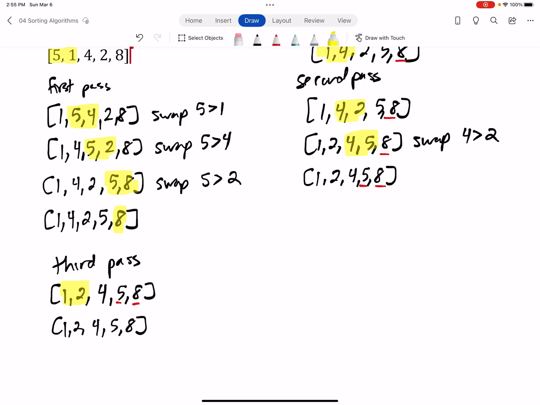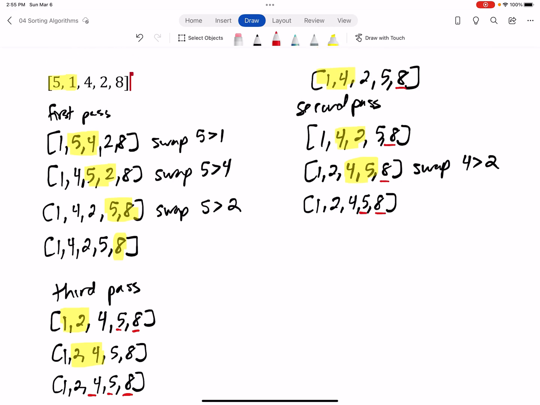It's going to look at the 2 and the 4. They're in the right order, so it's going to leave them. And then it's done. So now it knows that these 3 elements are in place. It would keep going. It would do a fourth pass just to check that those last 2 elements, 1 and 2, are in the right spot. Okay? So that's how bubble sort works. It takes the biggest elements and bubbles them to the end of the list every time.